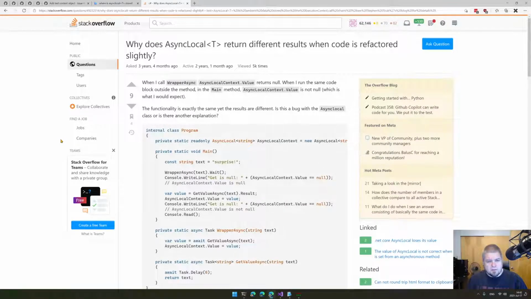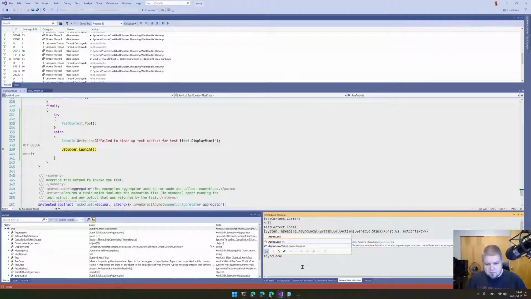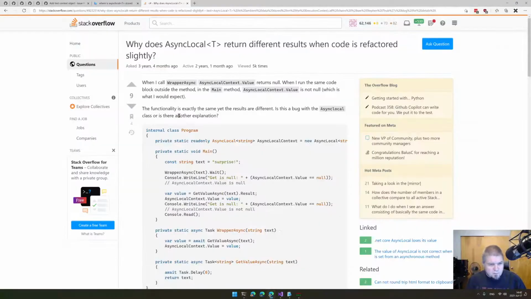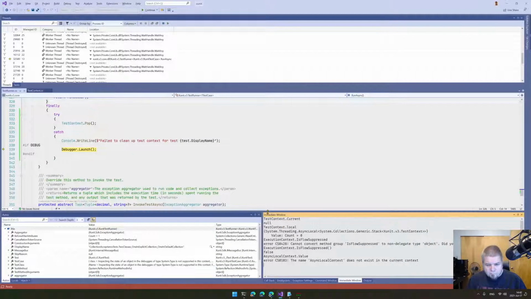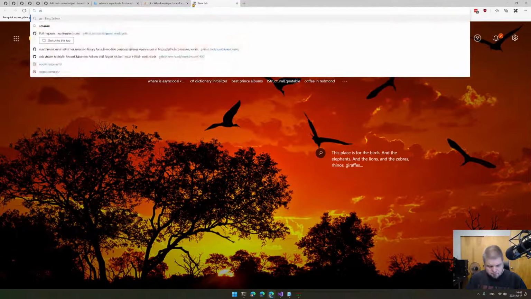Local context value returns null. Async local context value. Yeah, we don't have value there. What is async local context?